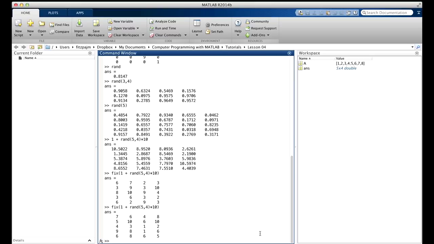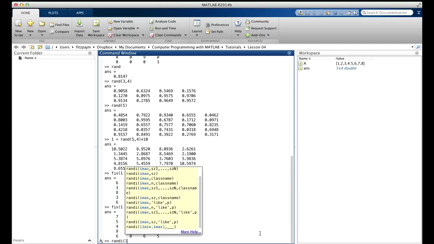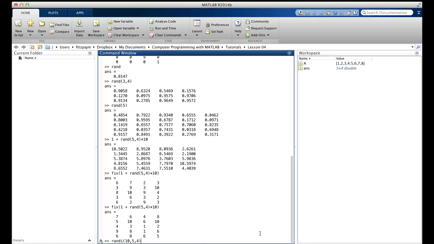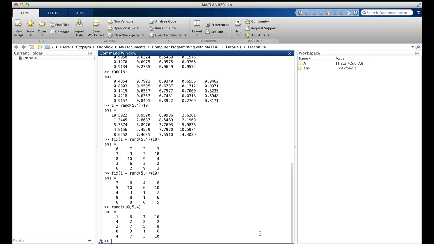But MATLAB will do better than that. It provides a function that returns random integers. It's called randi. And I'm going to give it 3 arguments. 10. You can see all these hints there. There's lots of different ways to call it. 5, 4. That 10 means that we want integers that go from 1 to 10. The 5 and the 4 say that we want a 5x4 matrix of them, and so there they are.